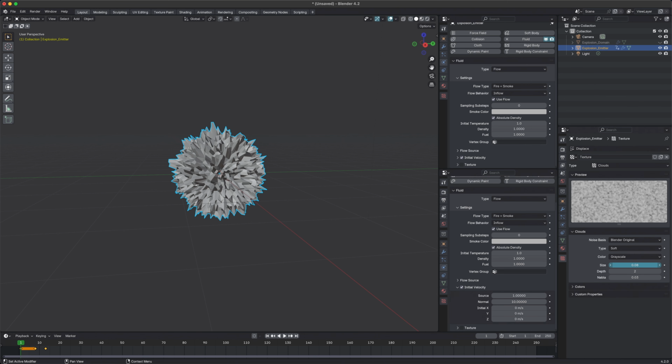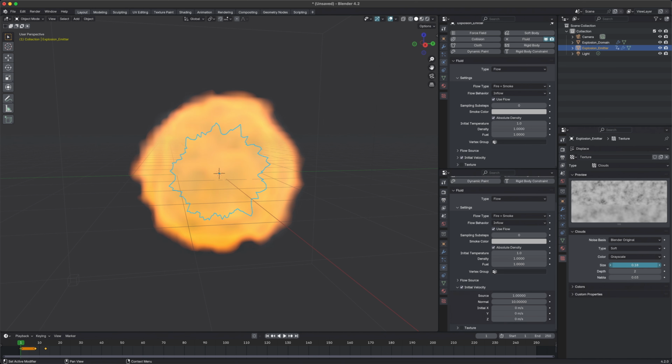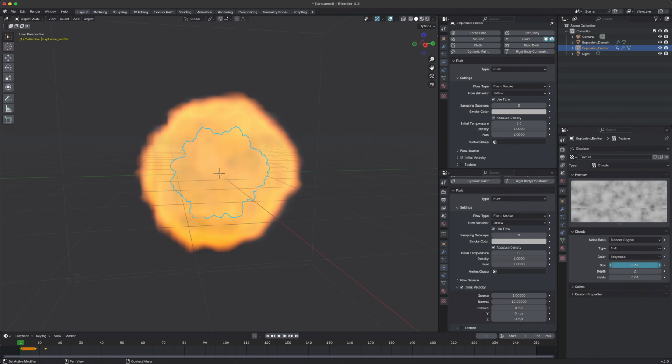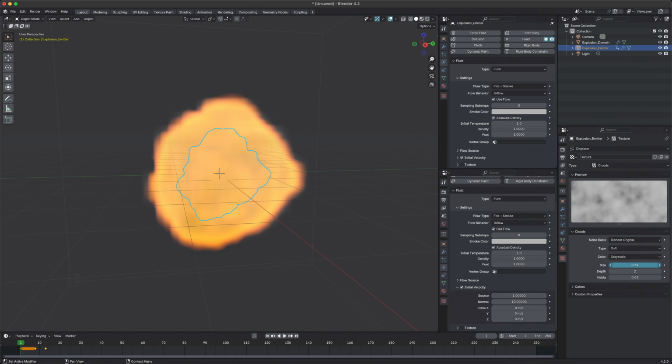So this would be crazy if I were to turn the rendering back on here. We don't want it to go too wild, because that's going to look weird, I think. So maybe we stay somewhere around this size here, and we can animate this value if we want to give it a little bit more chaos in the beginning, and then let it fade out. So that's it for adding some more randomness to this explosion.